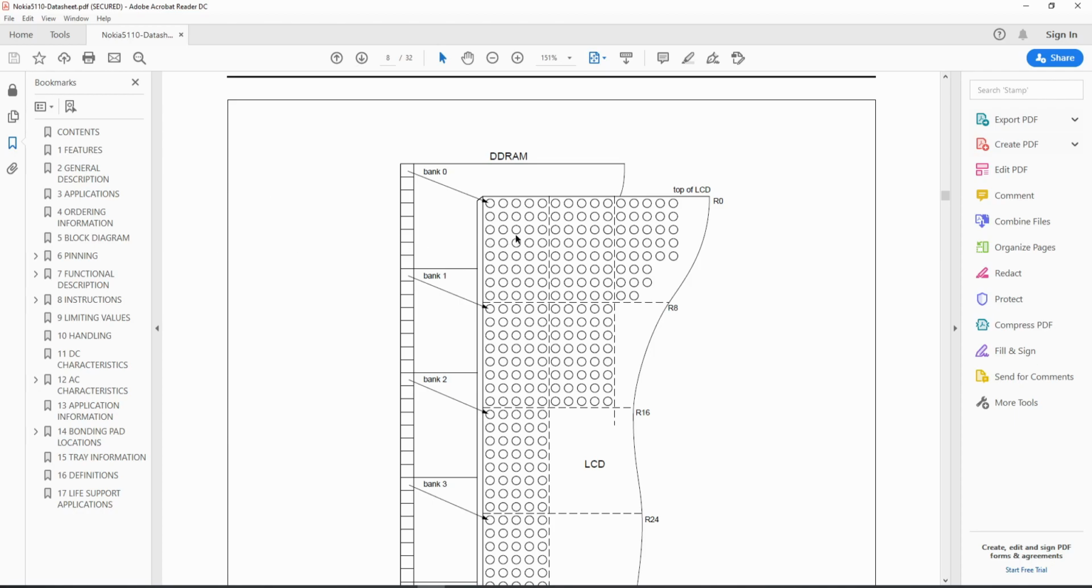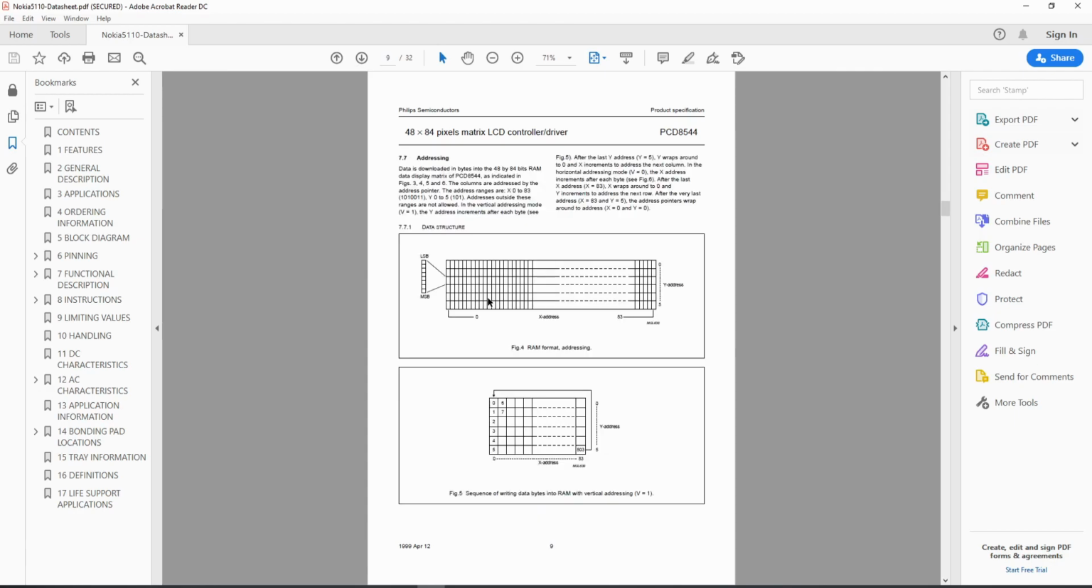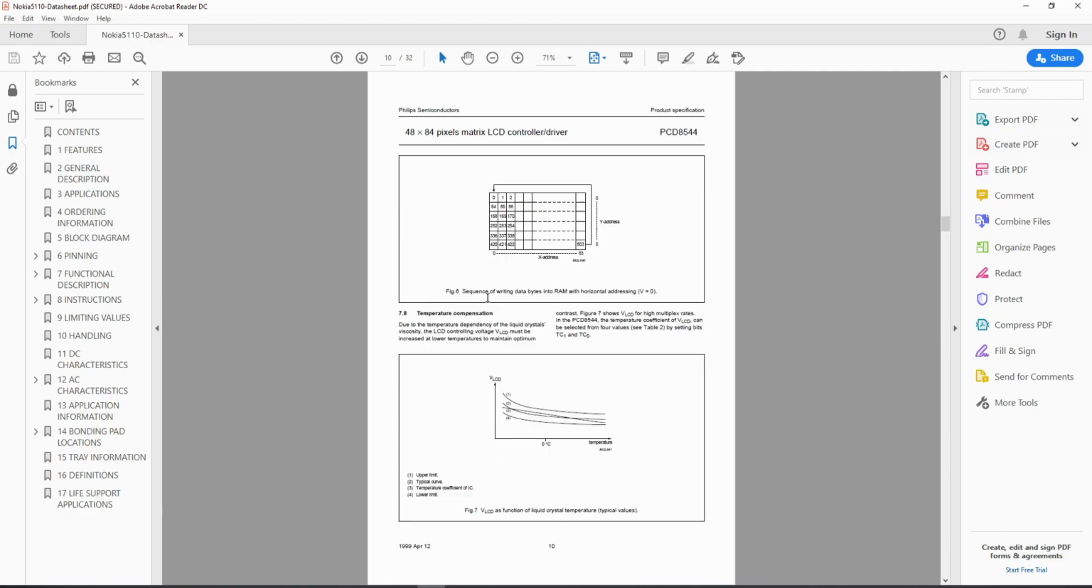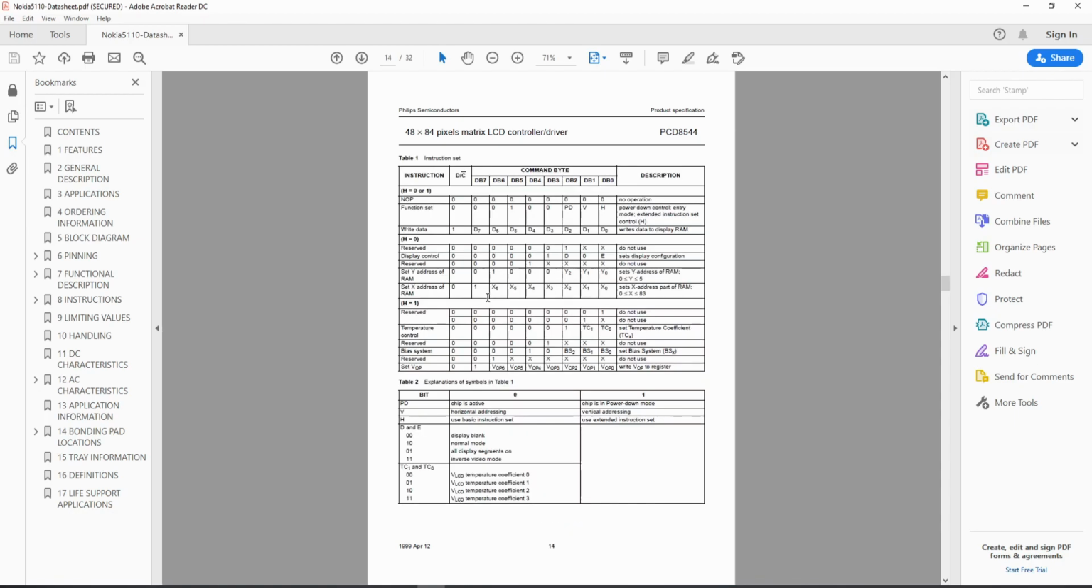The data goes from this direction, loading to that direction. So it goes from left to right, and after that comes back again and goes from left to right, so from up to down. Okay, so this is in general how the screen is working. It's not that complicated. And the next one, let's take a look at the instruction set.